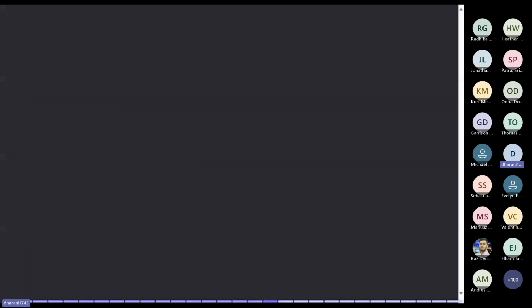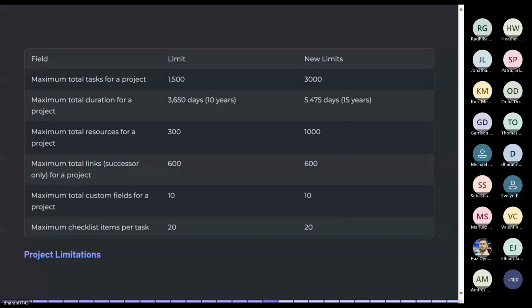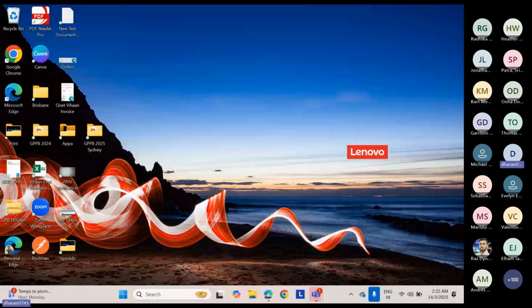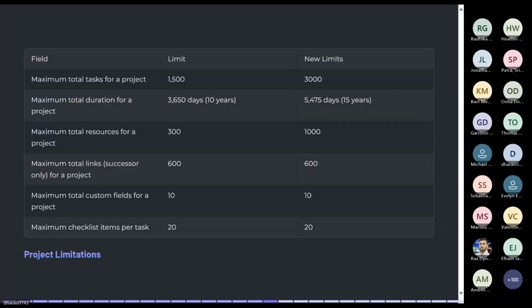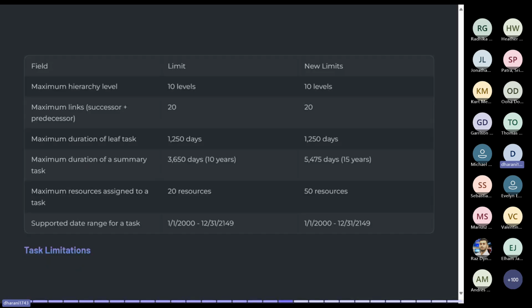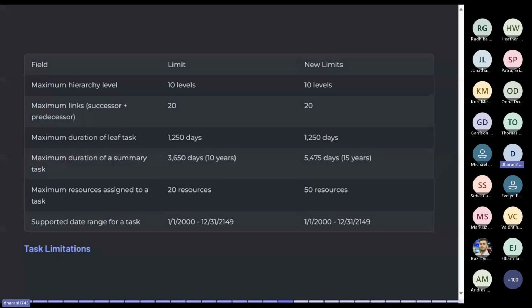And I have added a couple of screenshots to show some of the limitations which are there in the projects and also in the project task. So these are all the limitations which are there in the projects, and a couple of things I have added from the project task as well.